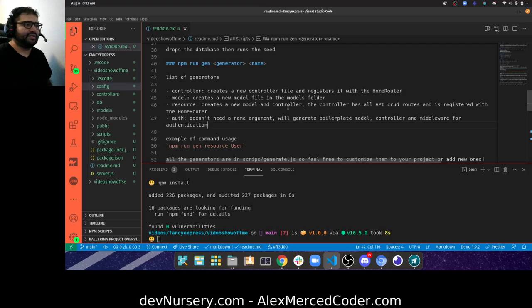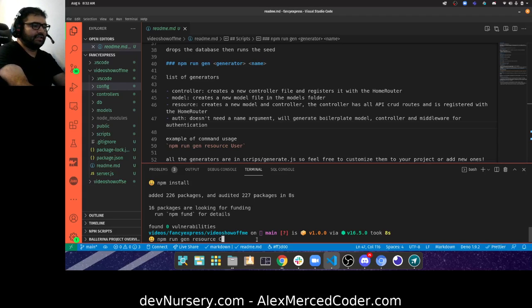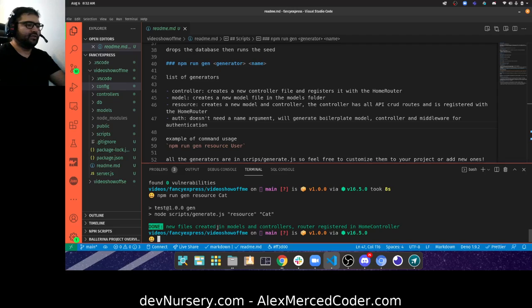Okay, and resource does both. So resource will create a new model and a controller. Let's try that out. If I did npm run gen, and I want to create a resource, and we'll call it cat. Since we're creating an API of cats, I run this, and see it's created new files: models, controllers, router, register, and the home controller.